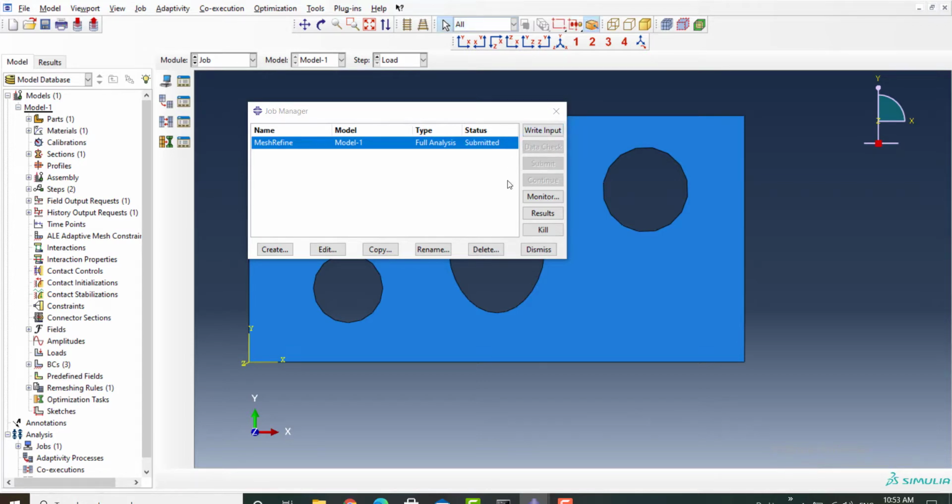We can run the problem another time and see that the technique helped us to have a more accurate result, especially near the holes where stress concentration is significant.